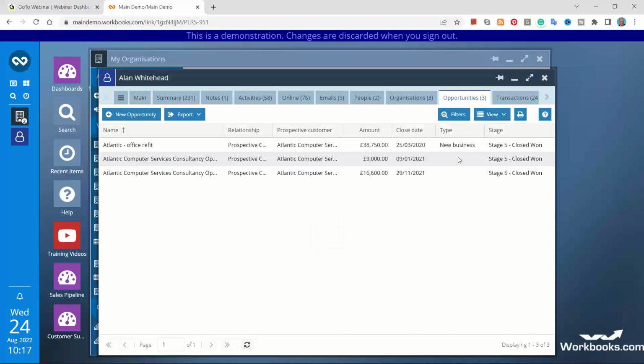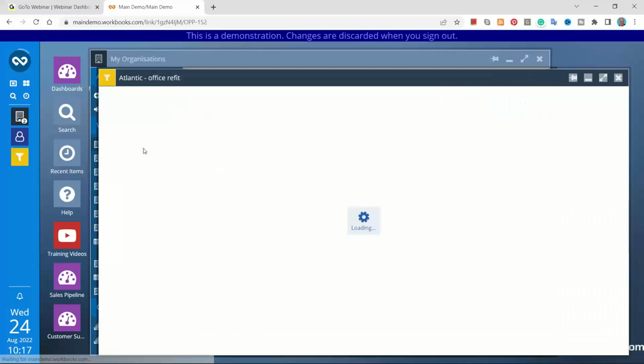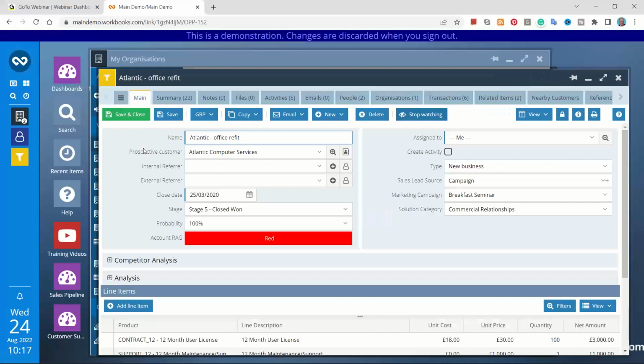So we've got 3 sales opportunities that Alan is associated with, and we can click on one of these, dive into it in a little bit more detail. So this is an example of an opportunity record. Now you can call these types of records any name you want to. The default in Workbooks is opportunity, but if you prefer sales inquiry or job or project, or whatever it might be, you can easily relabel these types of records.